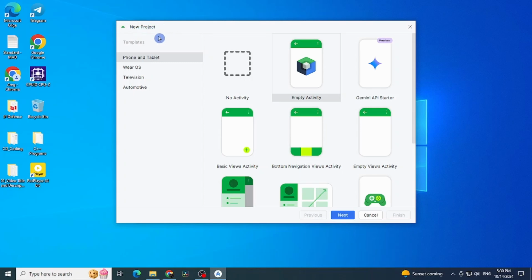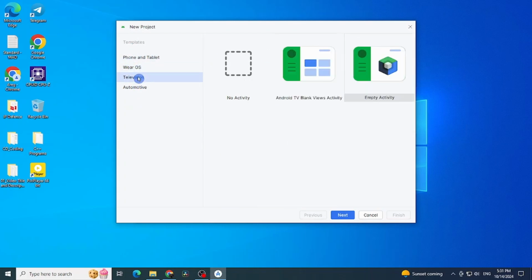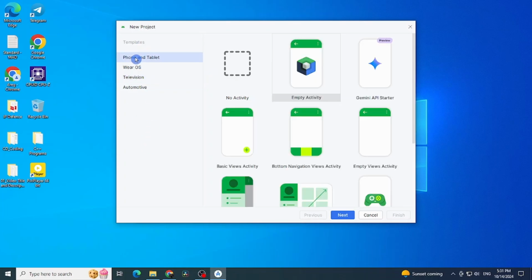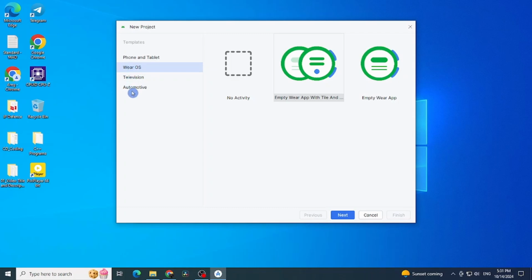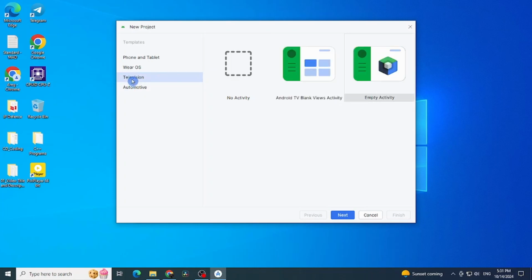It says all about the new project. This window comes up with templates for different devices: phone templates, wearable devices, television devices, Android Automotive devices, or Android TV devices. I have a list of templates for various Android devices. Here is the phone and tablet, and the wearable devices. So you can select the templates for the various types of Android devices.